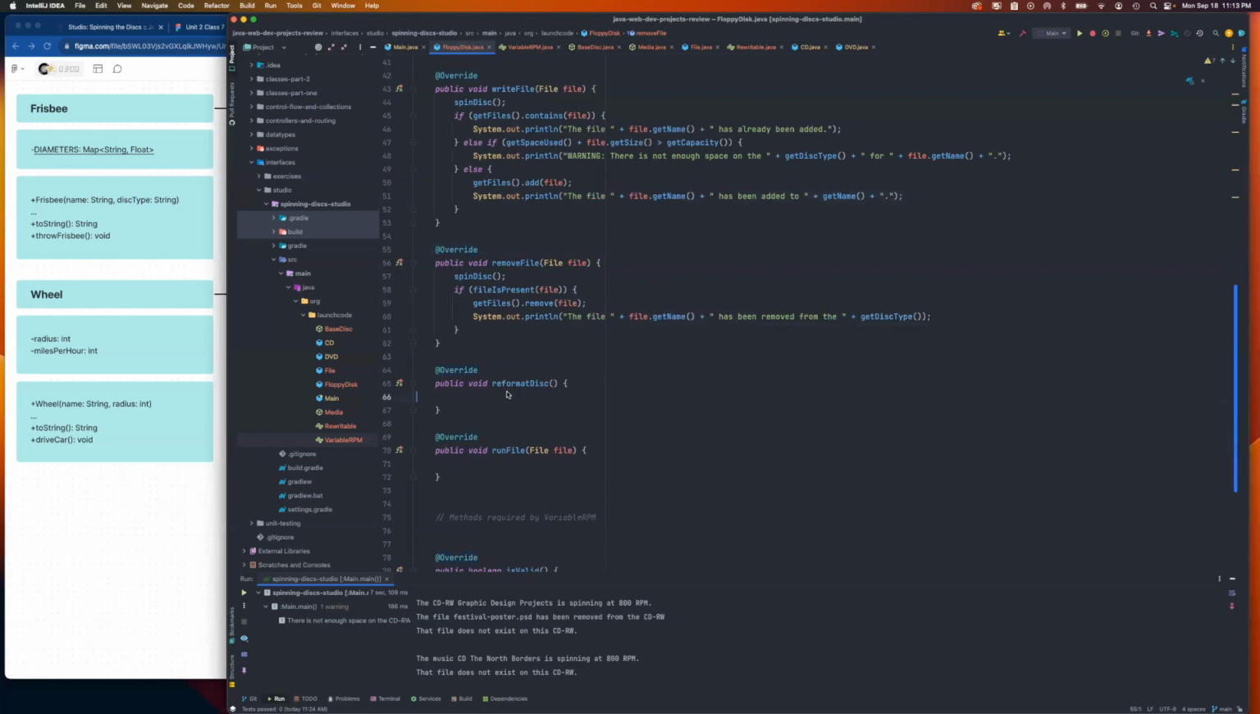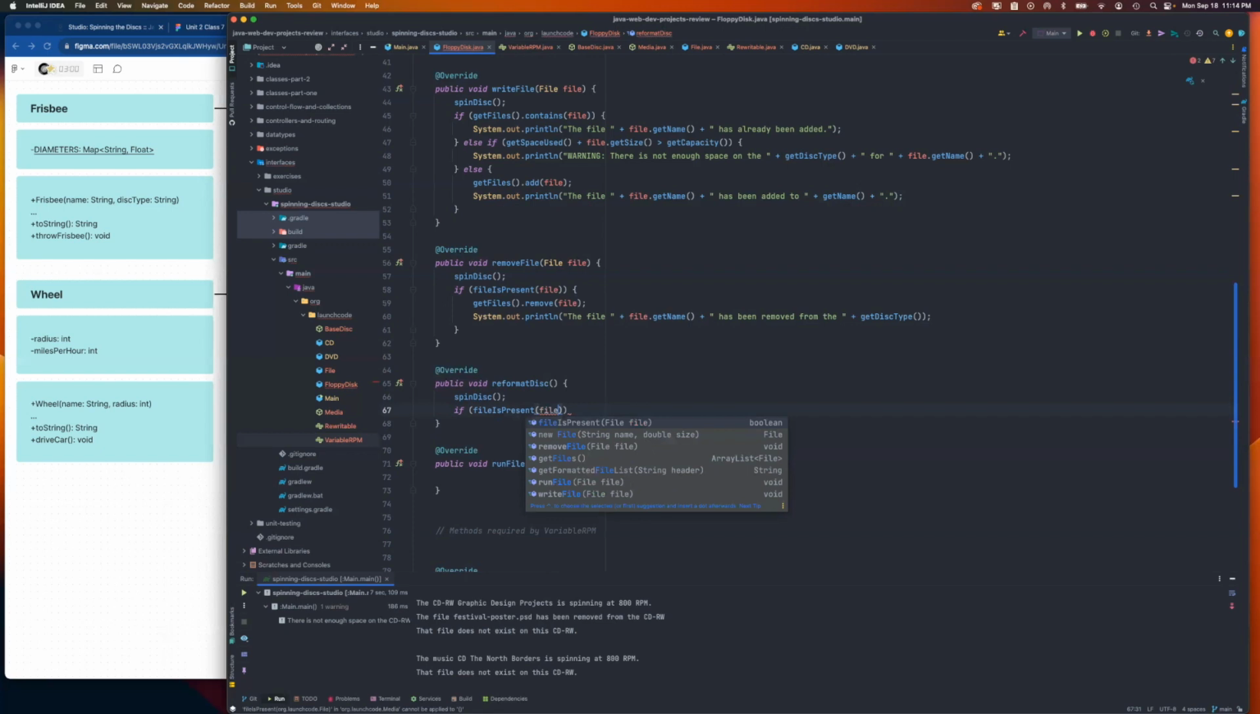Okay. And then for reformat, it's going to be very straightforward. It's going to be a classic spin the disk to get it up and running. And then if the file is present, oh, sorry. I'm looking at the wrong one. This is reformat. We don't have to do that. There we go. We just need to clear it. Get the file list and clear it.